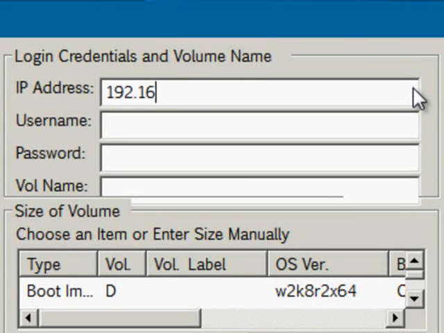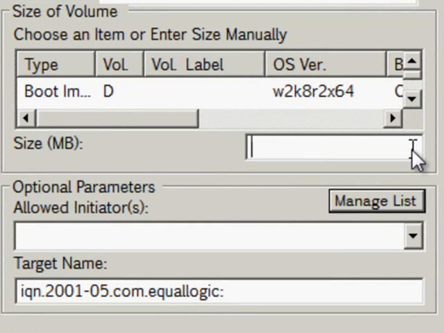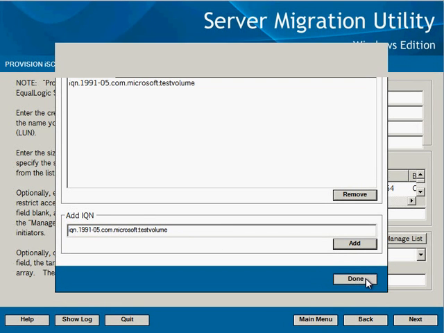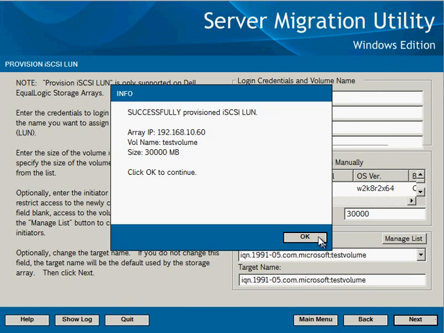We need to input the IP address of the EqualLogic storage array, the username and password for the administrator, a name for the volume that we will be creating, the size of the volume that we will be creating, in this case 30 gigs, and then we're going to create the iSCSI initiator for this volume on the EqualLogic and add that to the array that we are creating. And then we will select the iSCSI target for this same volume on the array and click Next. SMU will then communicate with the EqualLogic array and provision this iSCSI volume.